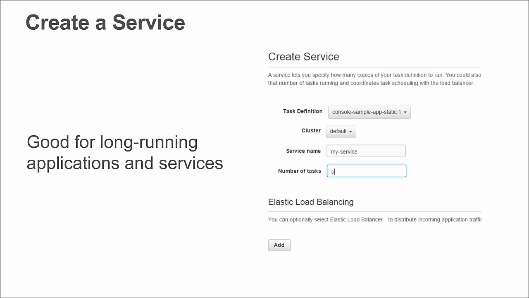So here's where you actually create a service. And this service scheduler is good for long-running applications. When you create a service, you reference a task definition and then the number of tasks you want to run. Optionally, you can define an ELB. So the scheduler will launch the number of tasks that you requested. And once it's brought those tasks up, it always attempts to maintain an equilibrium.